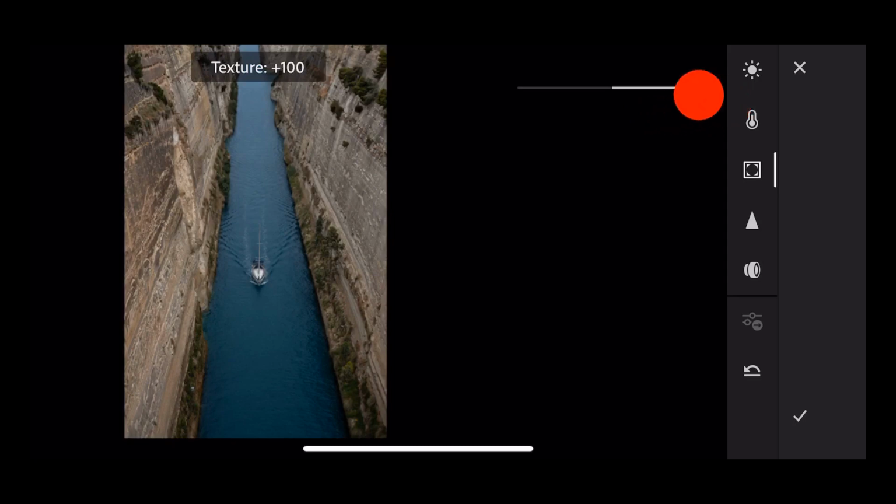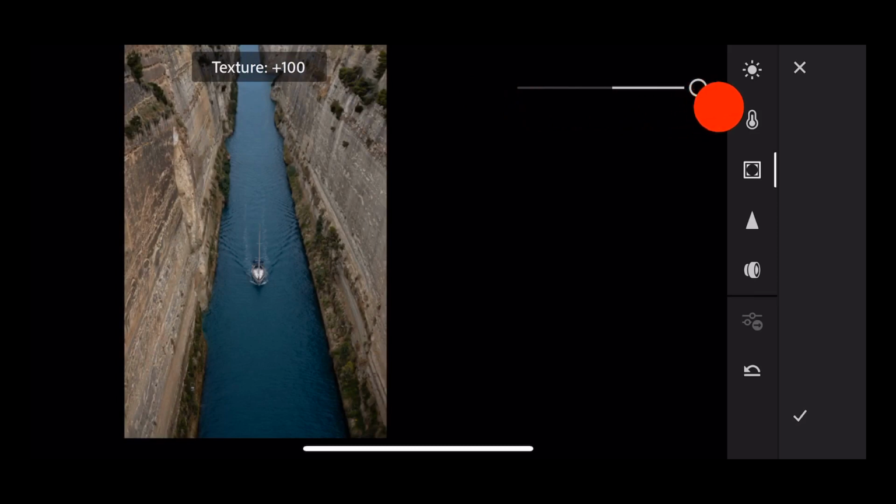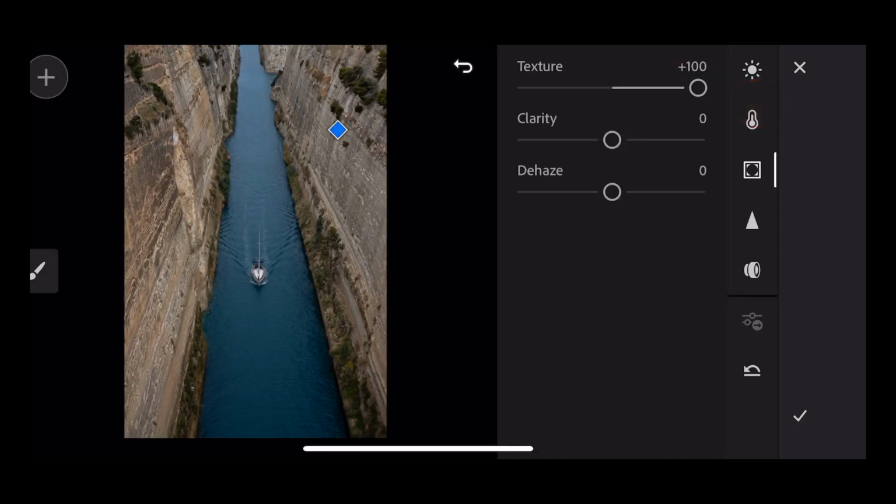So let's go to 100%. Now let's go the opposite way to -100. And as you can see, the boat and the water have not changed, but the rock has. Now I can't imagine why you'd ever want a -100 texture for rock, but it's there. We want a lot of texture for the rock. We want to make the rock in this Corinth Canal really pop out.